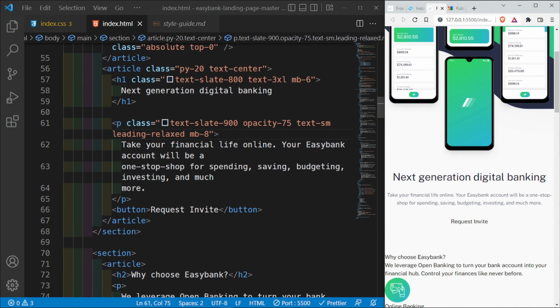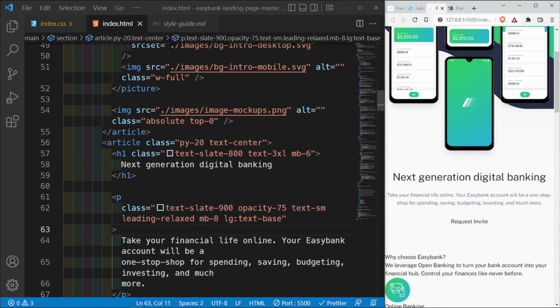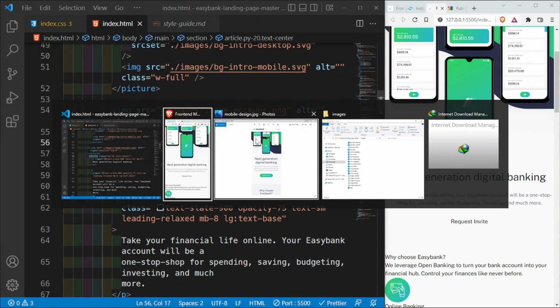And then what you need to do is, let's say that for large screens, the text should reset to the base font of 16 pixels. And then we're going to style this button at the end. Don't worry about it. And so now what we need to do is we need to go back inside this article.